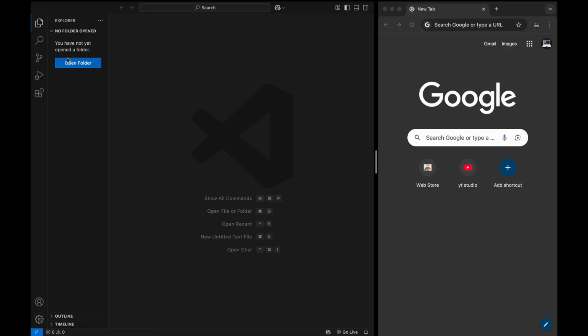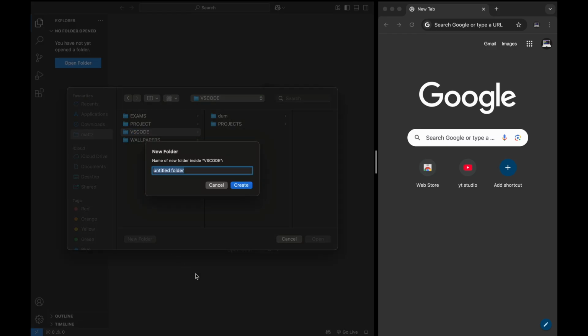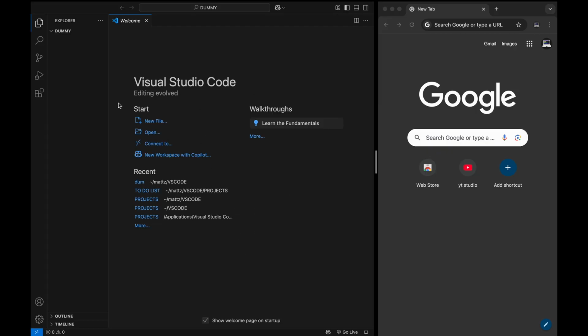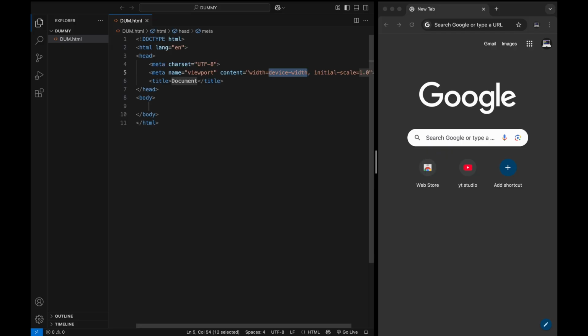After downloading, open or create a folder to create a HTML file. Here I have created and opened a new folder named Dummy. Then created a HTML file named dummy.html. Exclamation mark is the shortcut to define the structure of the HTML document.